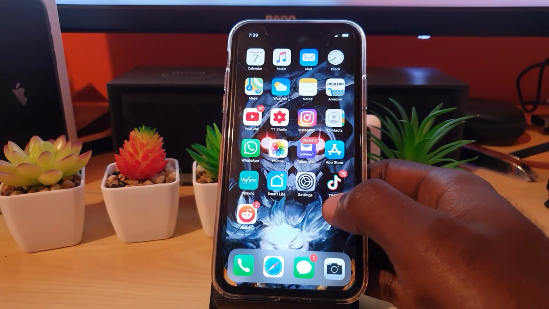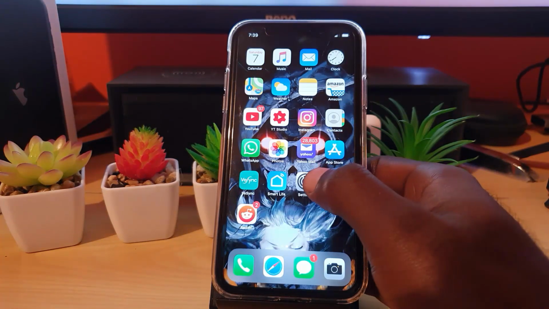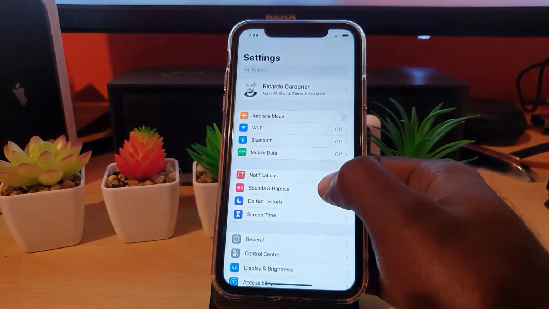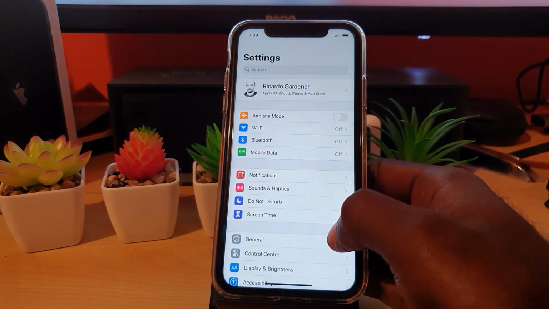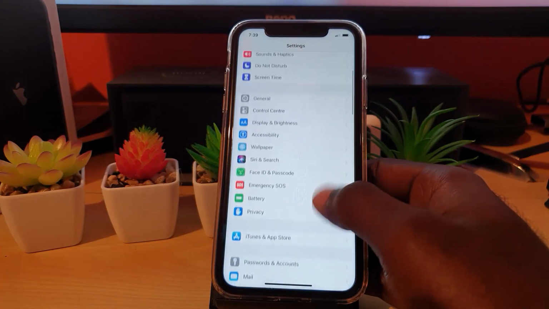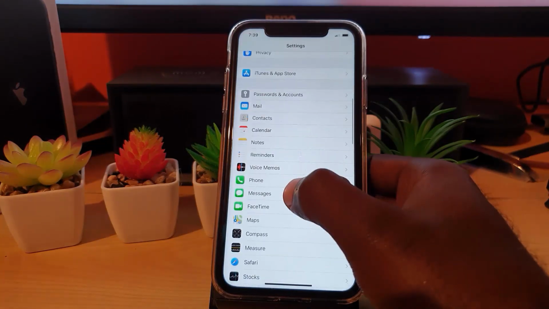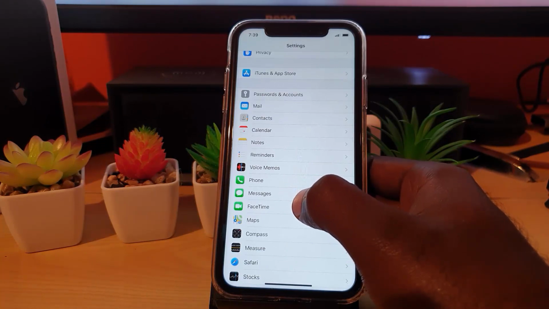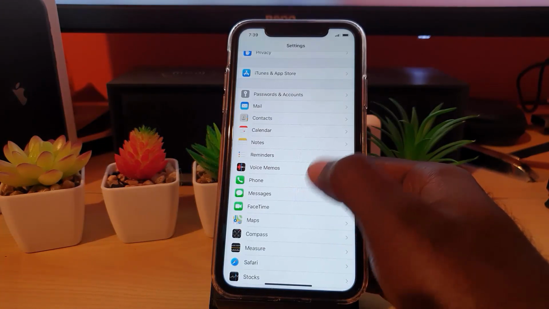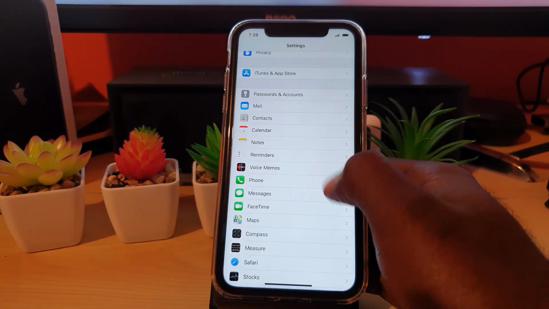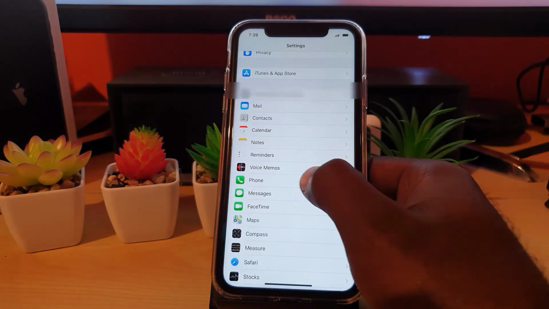All right, so in order to block a contact, first you're just going to go ahead and launch Settings. Once you're in Settings guys, I want you to scroll through and search for either the Phone application or the Messages application. Both actually have the same blocking software. Once a contact is blocked in one, it should also appear in the other. For convenience, I want to select the Phone option.